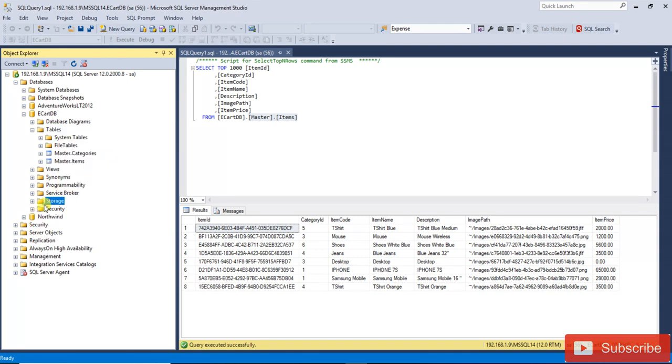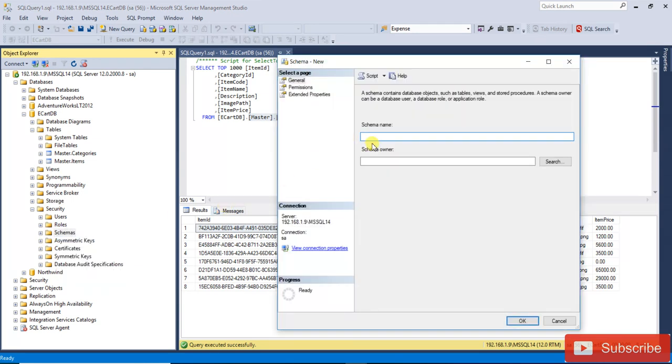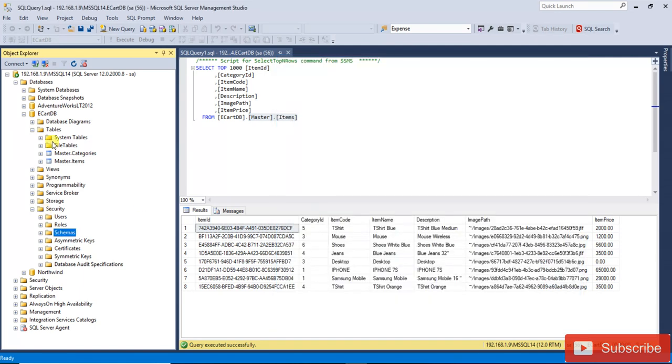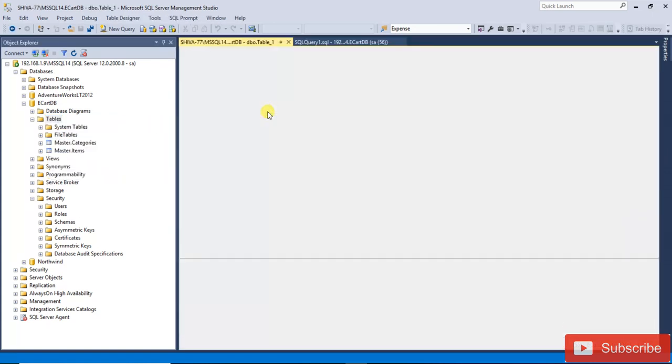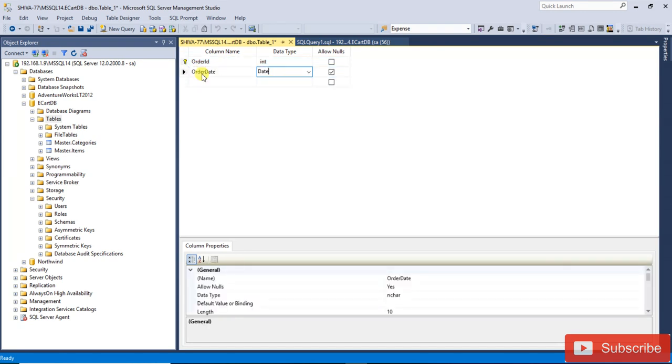For this I'm going to create a schema. The schema should be different, that will be order, and schema owner is the TBU object. Click on OK. Now add the table. I'm not going to add so many fields, just for a sample. The first one will be order ID. Save it, and order date, make it a date time.